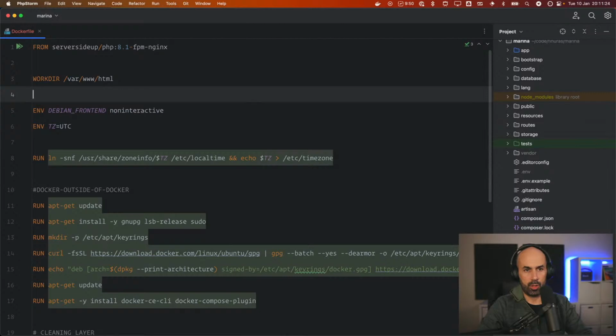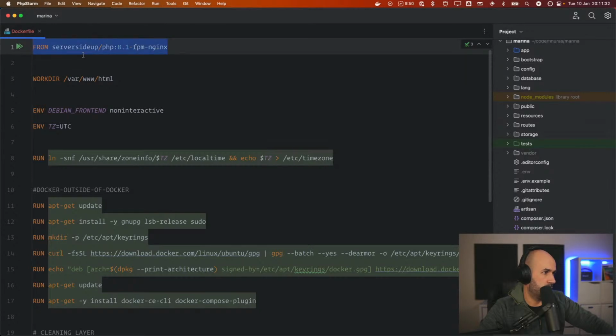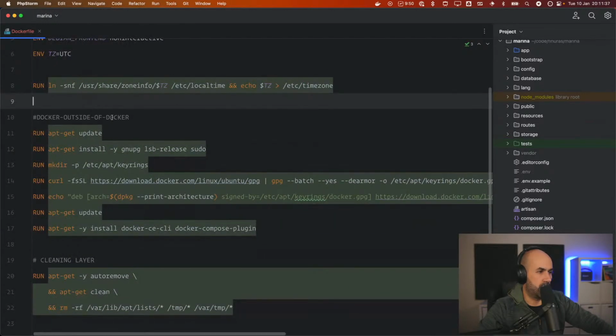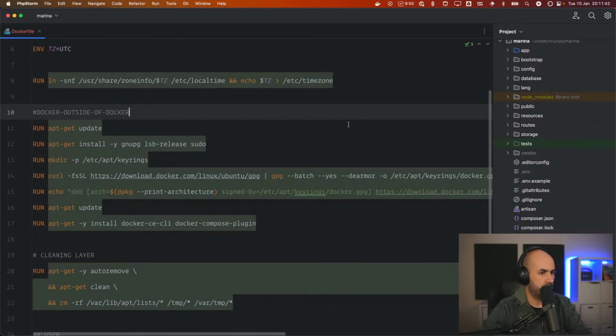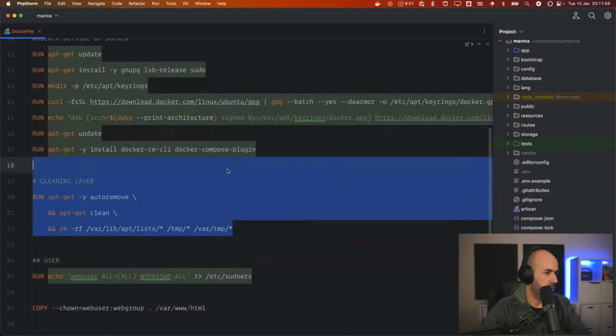So our Docker file will be based in server-side app with PHP 8.1, FPM and Nginx. And we will be running Docker outside of Docker, meaning that we will run Docker commands inside this image. And to do that, we will install Docker CLI, Docker client, command line interface, I mean, and Docker Compose plugin. We will clean up after that.